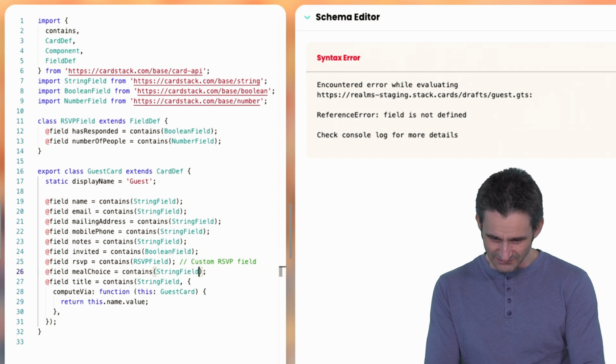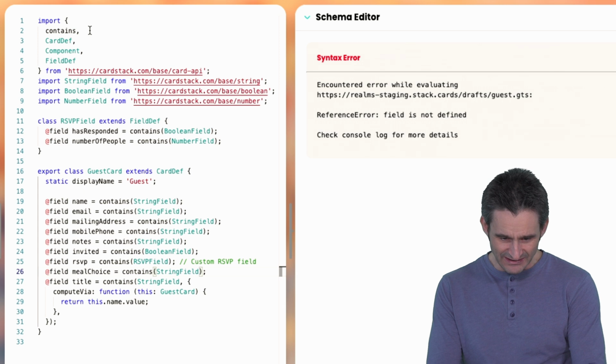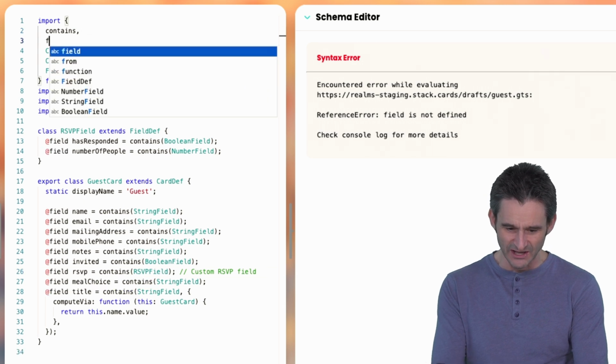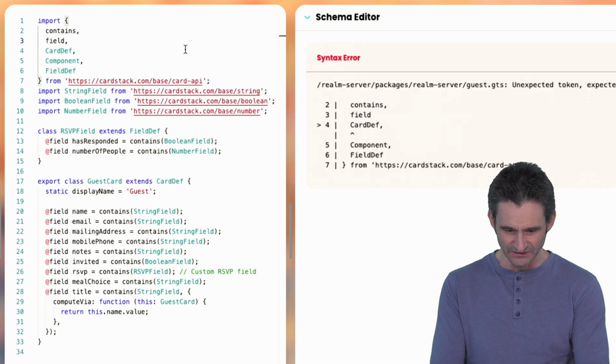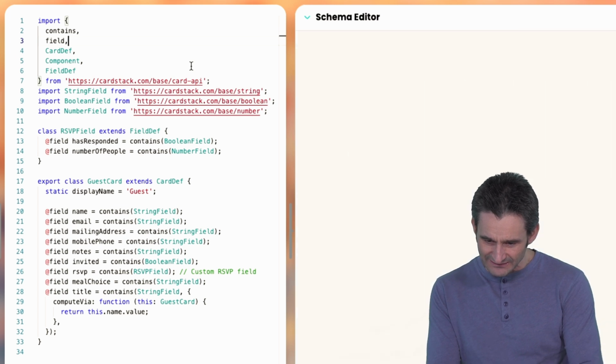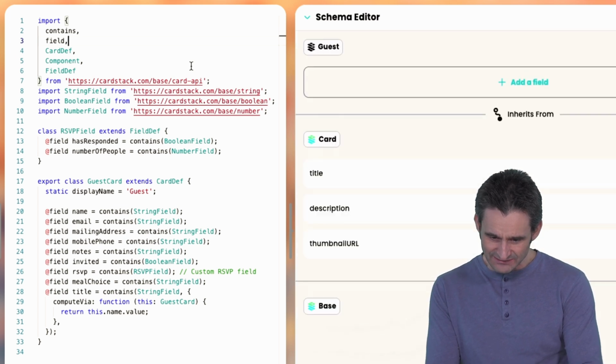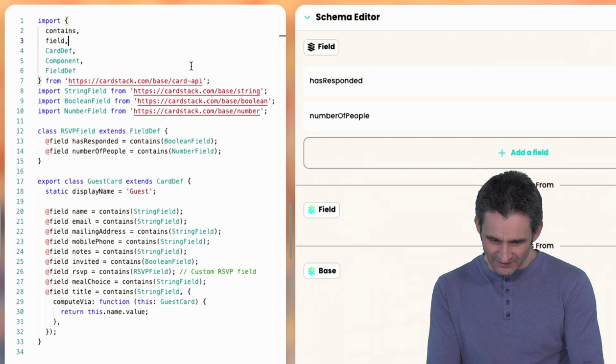Well, let's see. Field is not defined. Okay, good point. So Boxel Helper neglected to import field from card API. So let's add that. Okay, we definitely made some progress here.